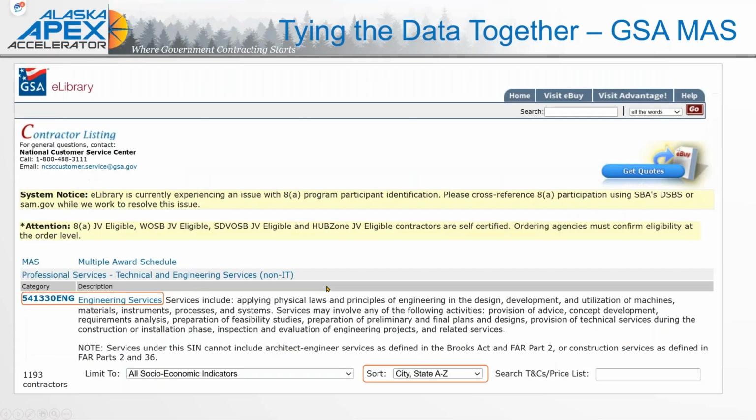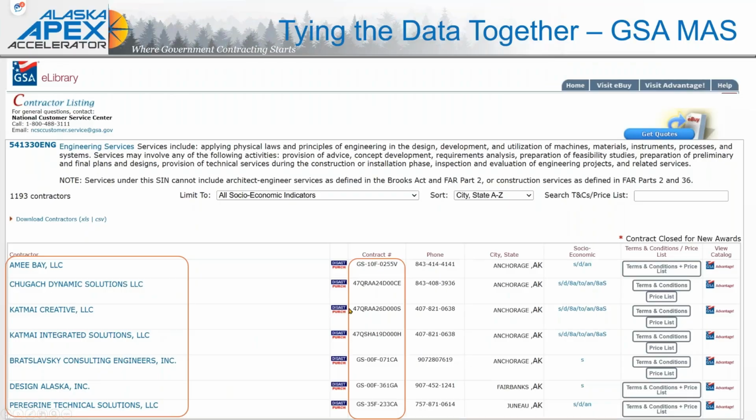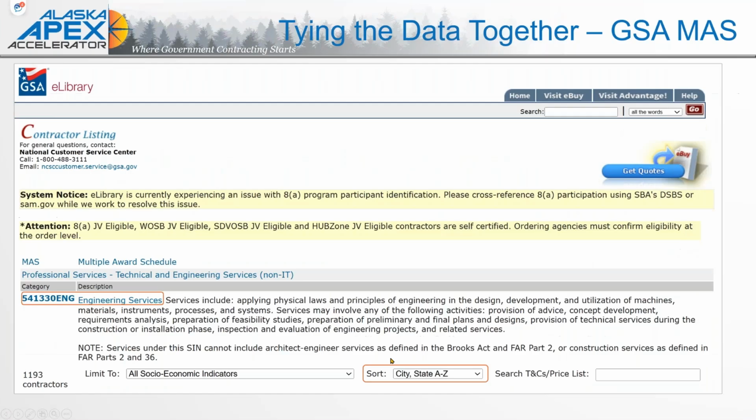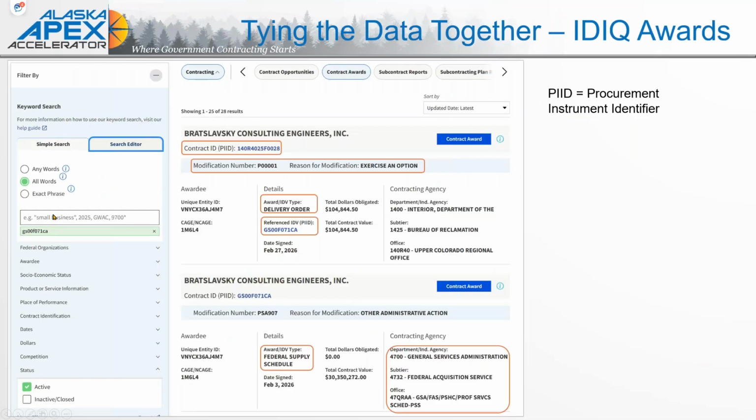And again, as you can see, looking up that same contract number, and here it is. So I went back into SAM and I was able to just search. Just heads up when you're searching a contract in SAM, no dashes.